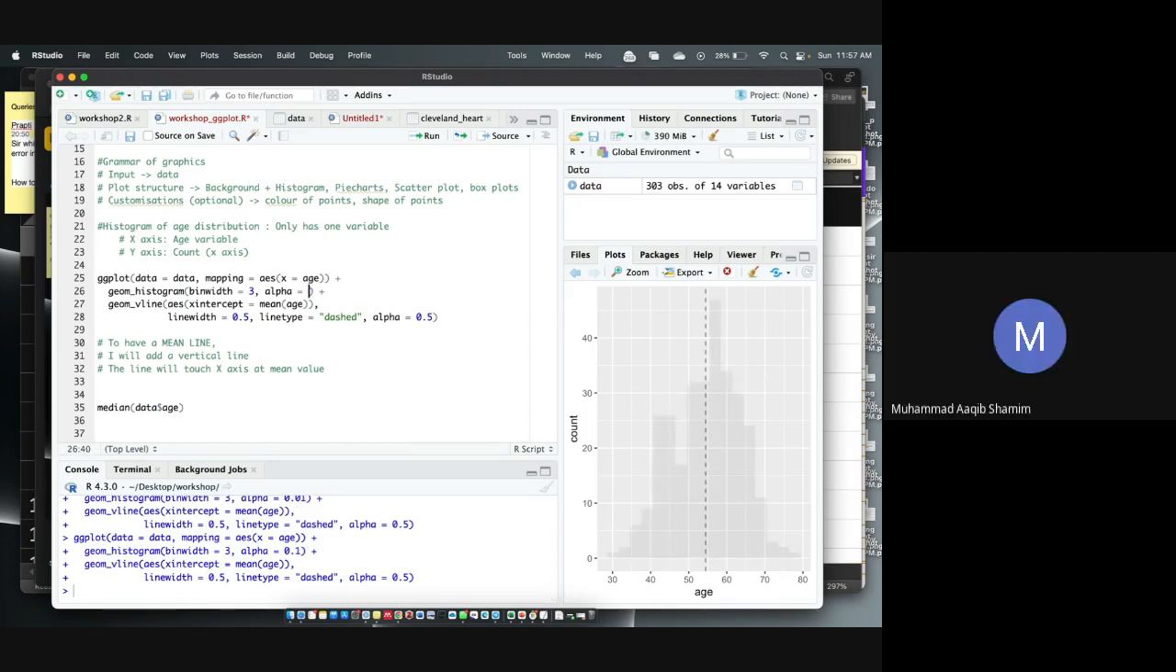Alpha is the concentration or density of the color. You can see when I put it at 1, it is dark. When I put it at 2, I don't think there's much of a difference, because as far as I know, there isn't much of a difference if you go above 1. So 1 is the limit. You can keep it between 0 and 1. So you can vary alpha accordingly.